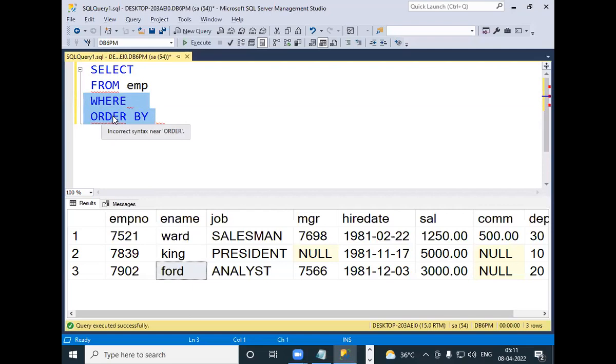Now tell me, in this output, is it showing the length? No, it's not showing. Why is it not showing the length? Because you are not selecting it. Select star from EMP means select all the fields from the EMP table. Is length in this EMP table or not? It is not there. That's why it is not showing.